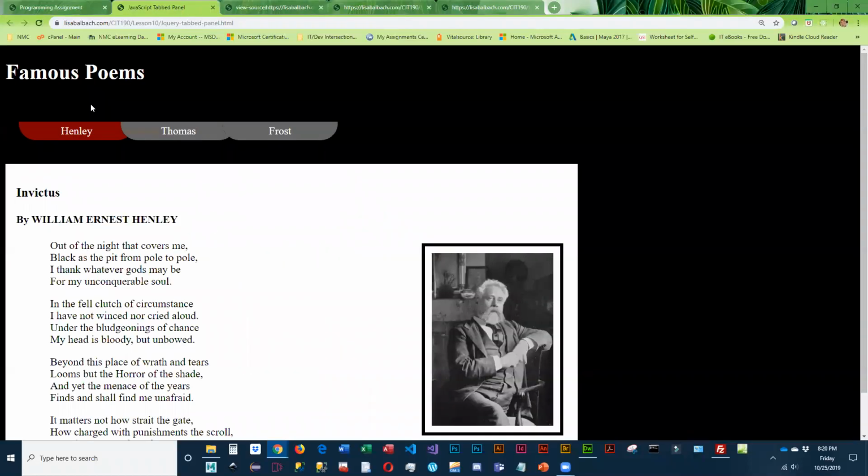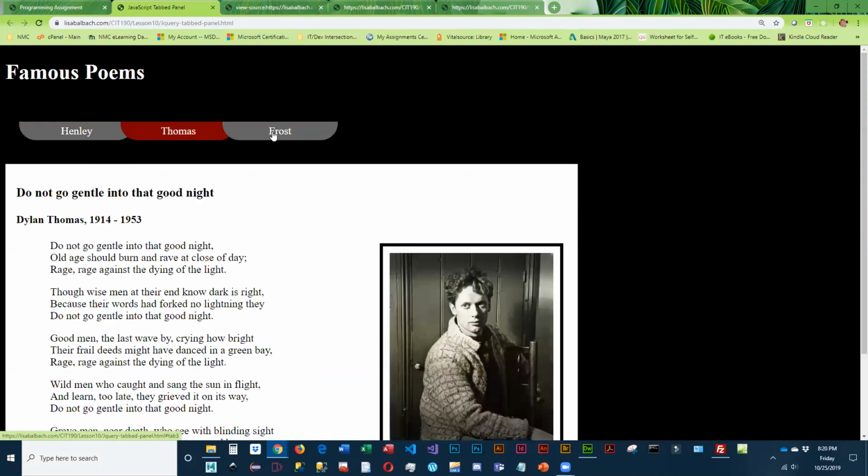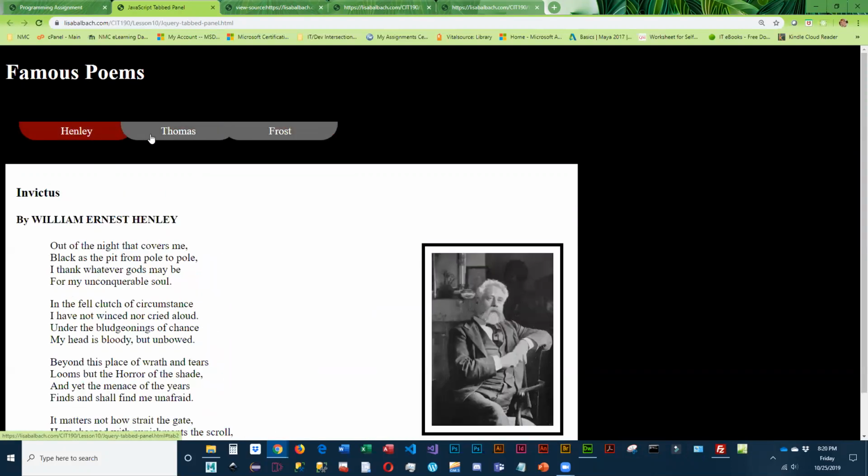All right, we are going to take a look at this jQuery tabbed panel. You can use them to display different sections of a page or completely different content. And by default, when this loads, there is going to be one of the panels open. And that is coded in jQuery, and we'll take a look at that in a second.